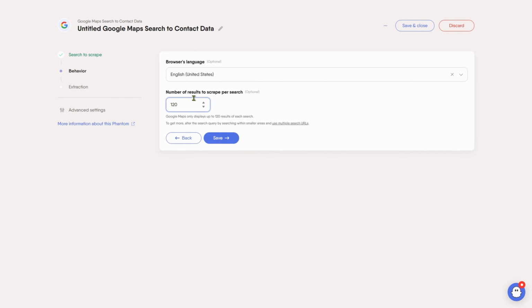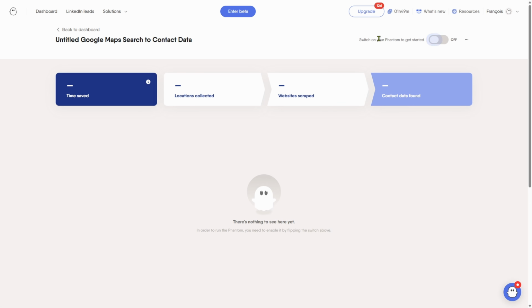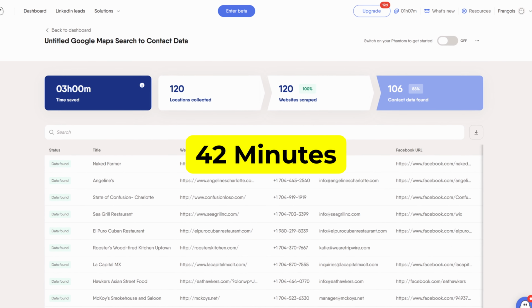The number of results still cannot exceed 120, and I pick up which info I want to enrich. Let's try to grab everything but the phone numbers, because we have already extracted phone numbers with the first phantom. Finally, to launch this phantom, let's turn it on and let's see how much time it takes.